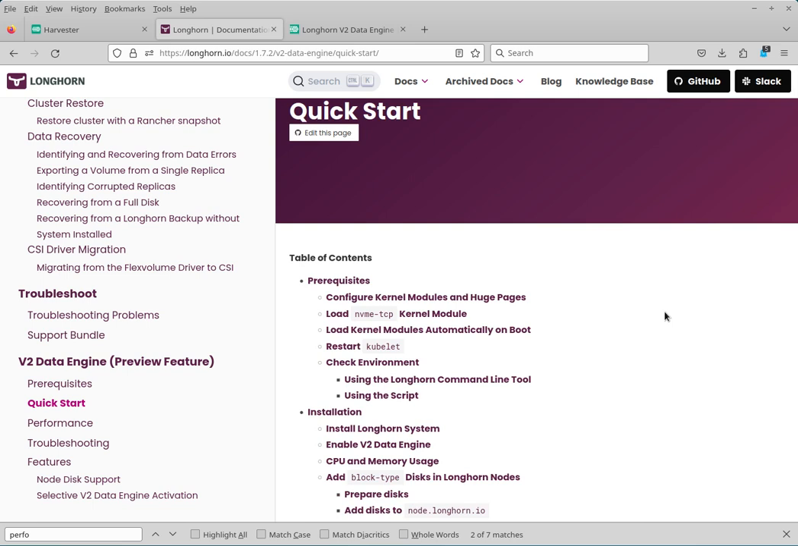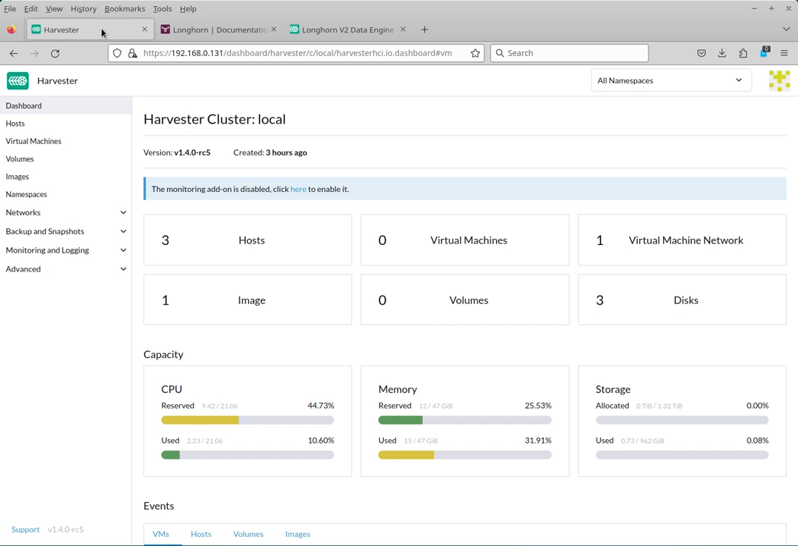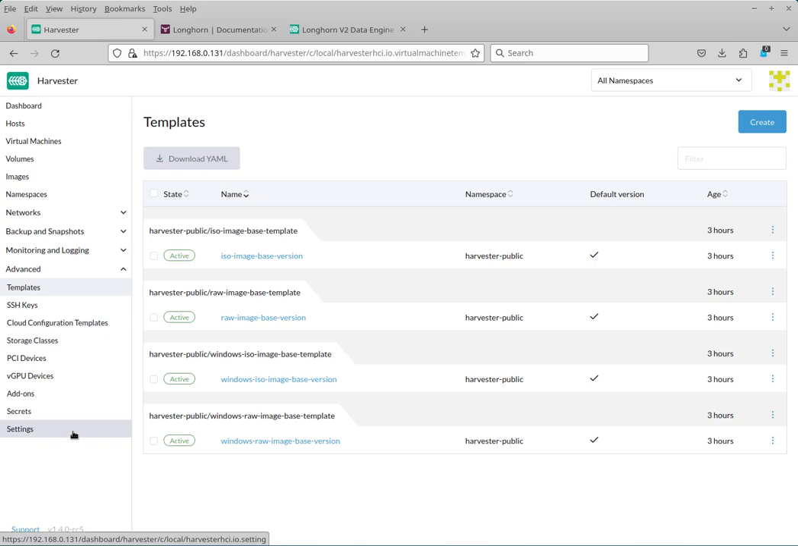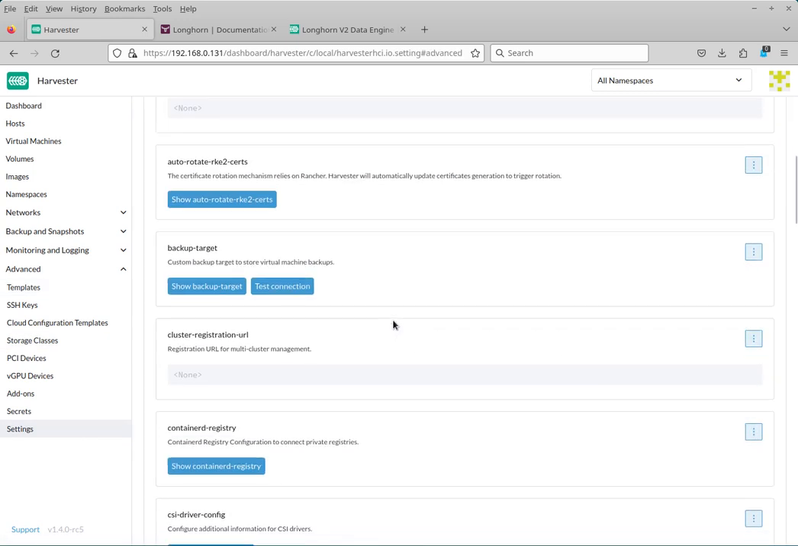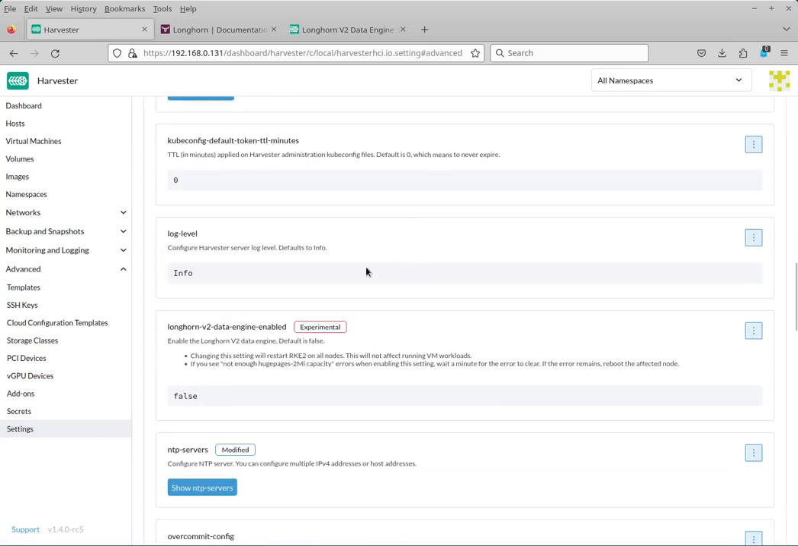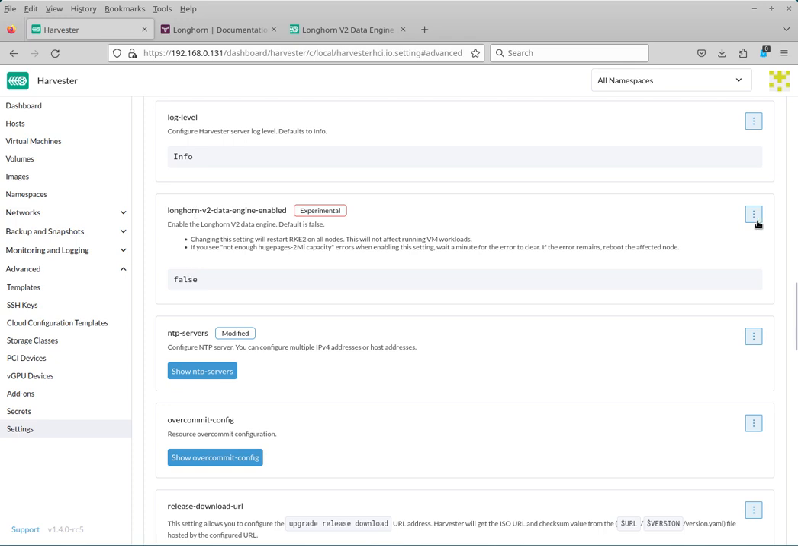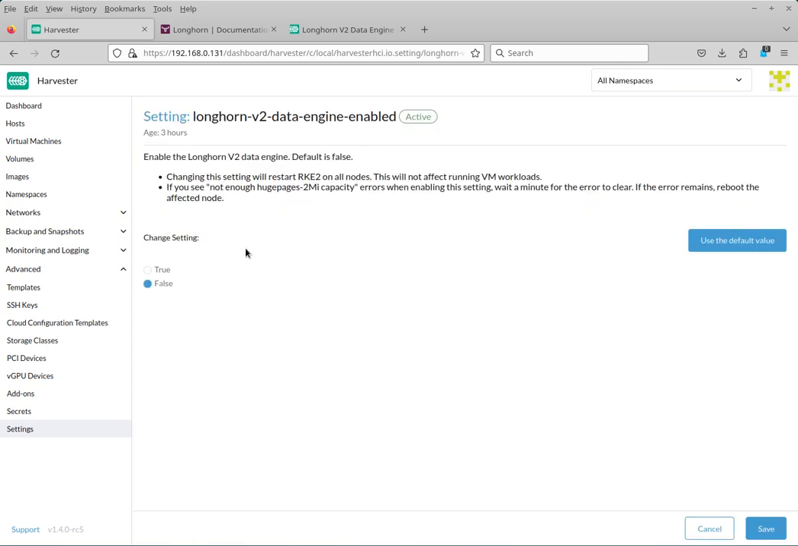So let's switch over to the Harvester GUI. I've got a 3-node cluster here. It's not doing much yet. And the first thing we need to do is go to Advanced Settings and enable the V2 Data Engine. So down to Longhorn V2 Data Engine enabled, marked experimental because it's a new thing. It doesn't quite have feature parity with the V1 Data Engine yet, so hence the caveat. Turn that on.